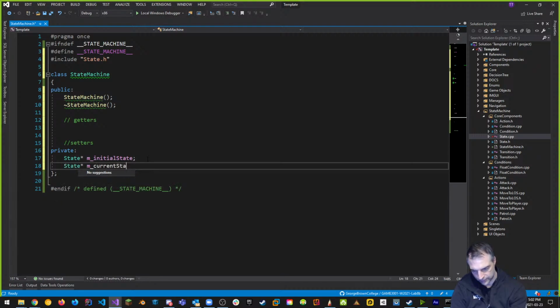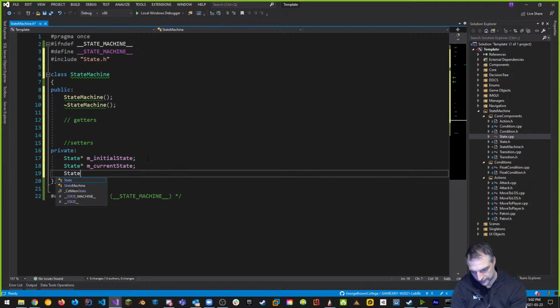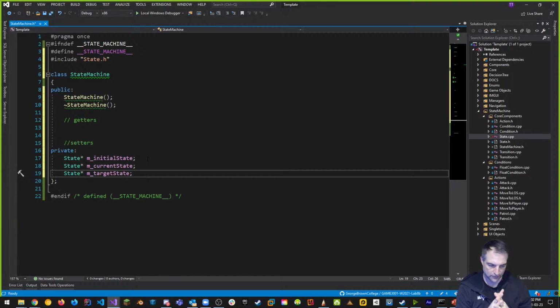So what is the current state? I should be able to get the current state and set the current state. I also might want the target state, and I want them all separate because I want to be able to look at those. I'm also going to have the transition that's being triggered. And I want to think about this because every time we go through it, I'm going to change the transition that I'm checking out. So in the book, it says triggered.